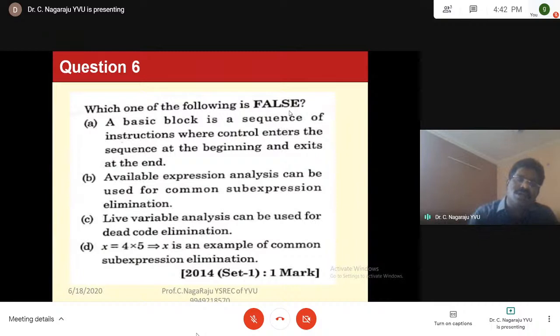But in the fourth one, x is equal to 4 into 5, is an example of common sub-expression elimination. This is wrong. Why? Because there is no common code. Common code means the expression should contain 2 or more same expressions. Here x is equal to 4 into 5, and we are just taking the output like this.